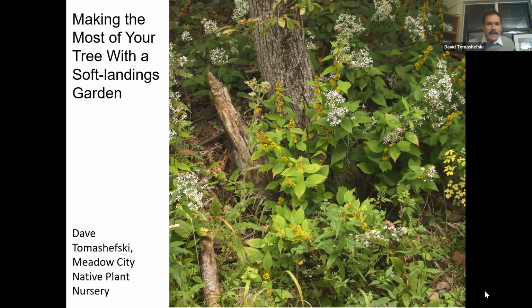Welcome to tonight's presentation on making the most of your tree with a soft landings garden. And a soft landings garden is simply a shade garden consisting of native plants at the base of a tree. But we will get more into that later. I'm going to start off with giving some background information.